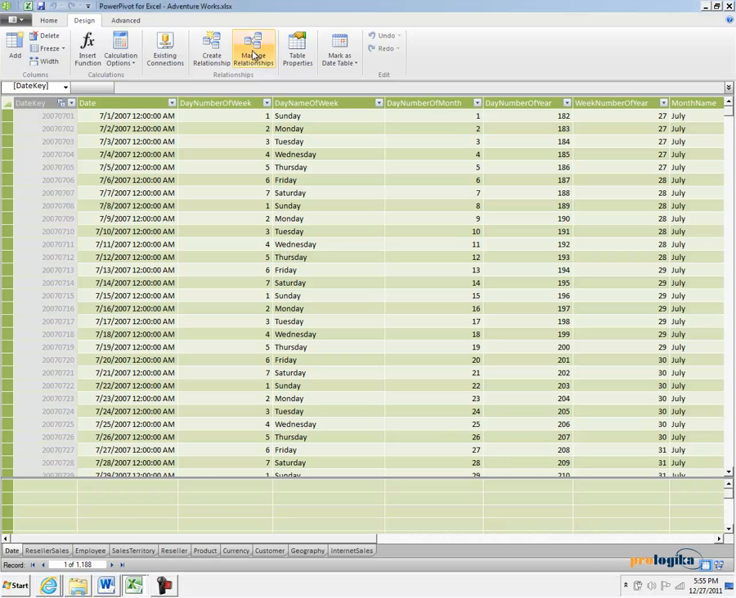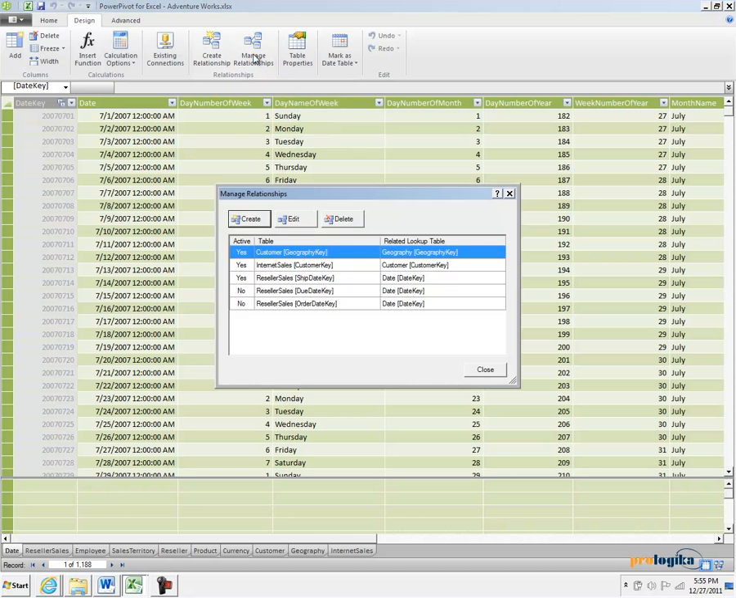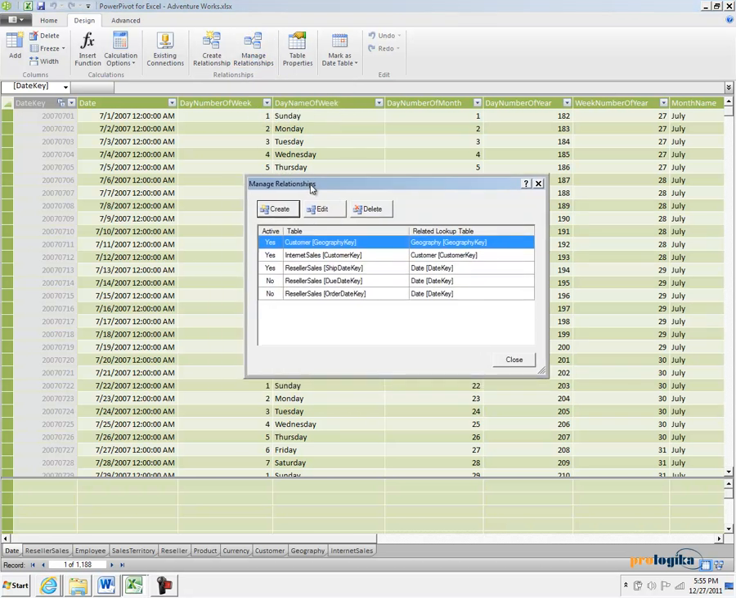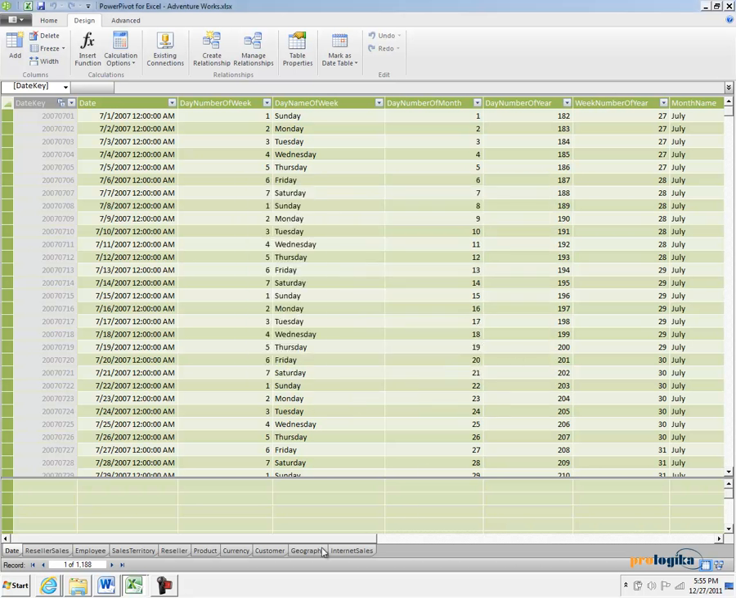If we go to the Manage Relationship, if we click on the Manage Relationship button, we can now see that we have only 5 relationships in our model. But we have quite a few tables that we imported. We have 2 fact tables, reseller sales, internet sales, and we have quite a few lookup tables. So we can definitely benefit from more relationships in the model.